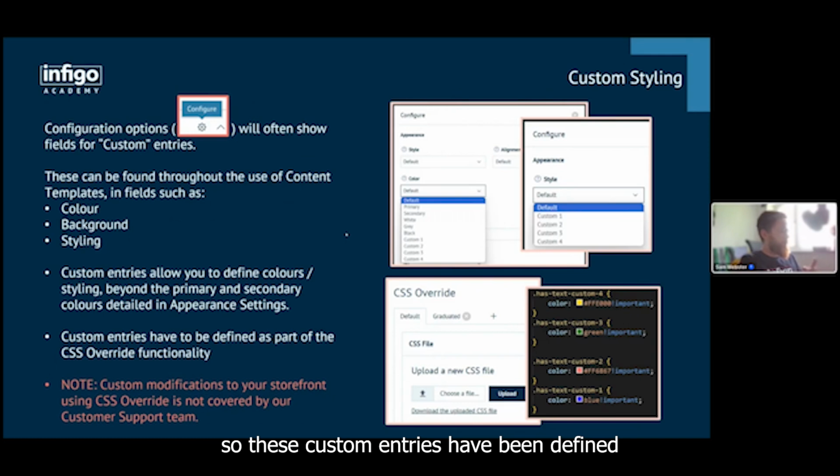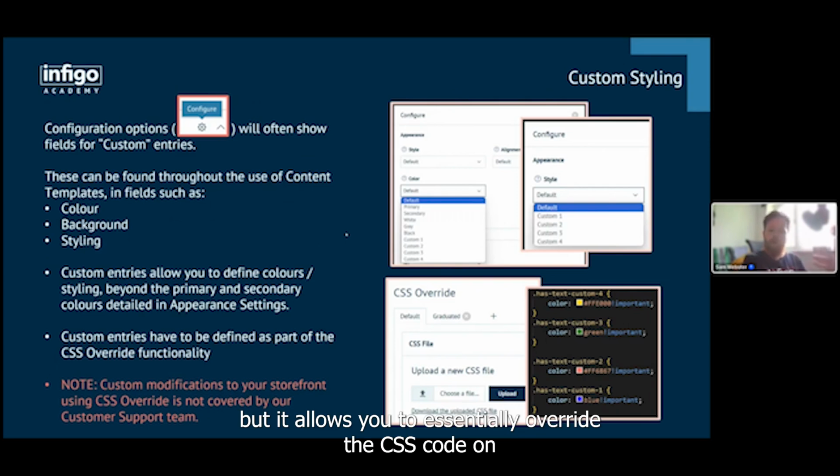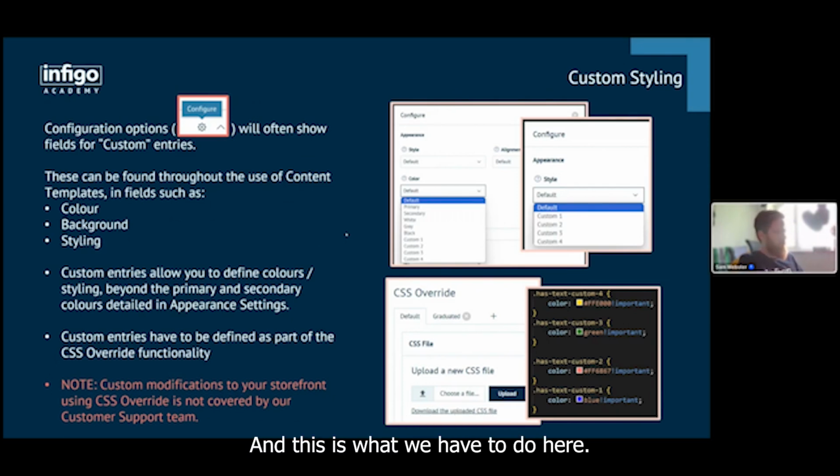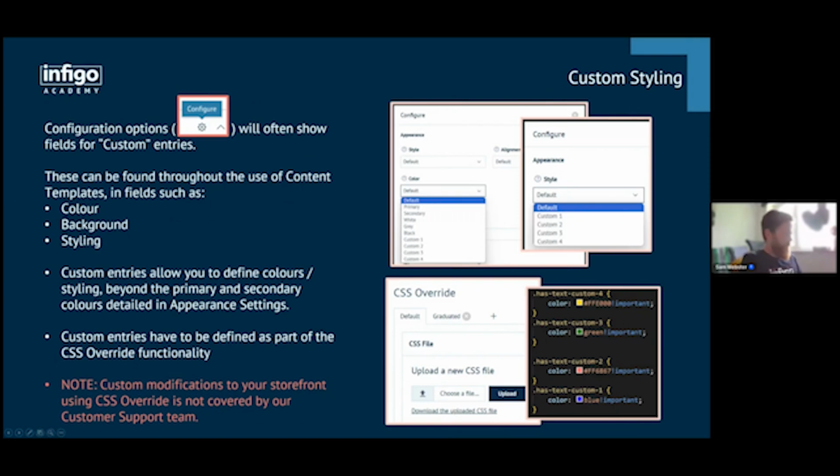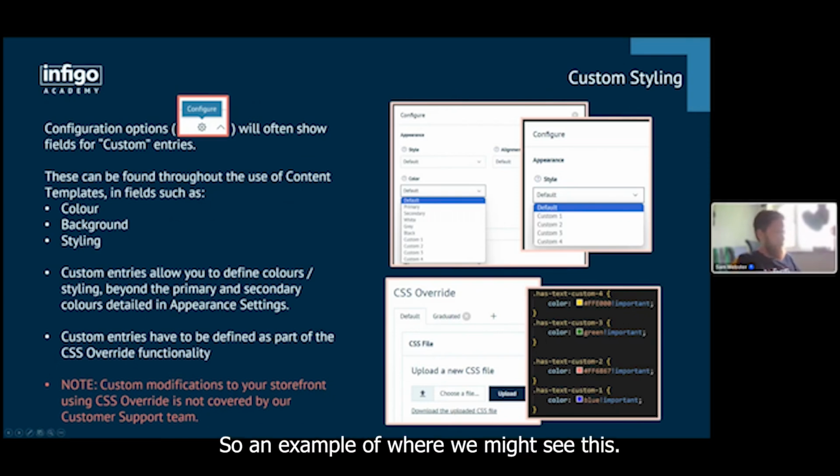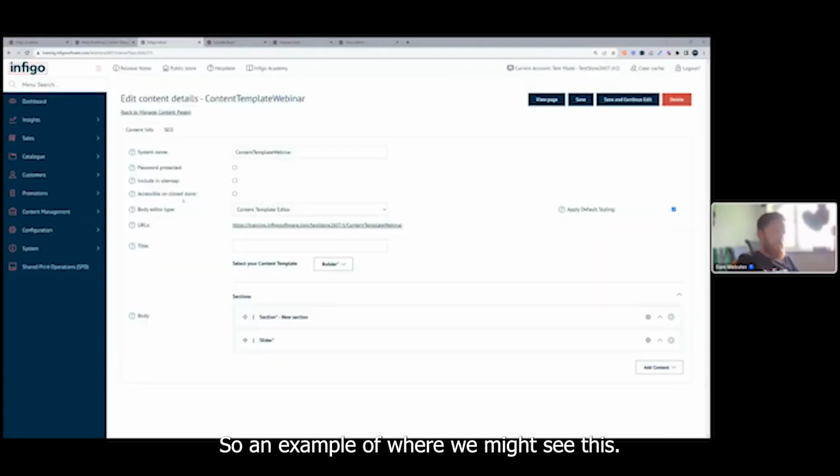So these custom entries have been defined as part of the CSS override functionality. So there are additional tutorial resources on CSS override, but it allows you to essentially override the CSS code on just some bits of your site. And this is what we have to do here. So let's take a look at this, an example of where we might see this.